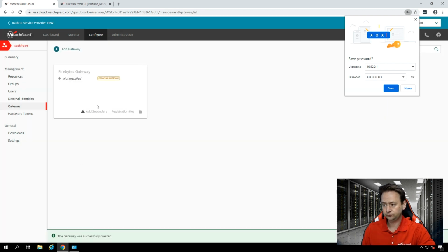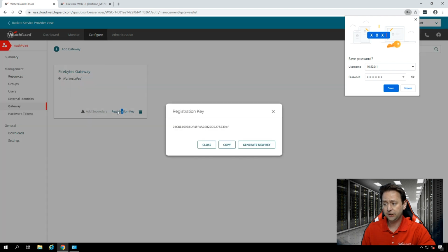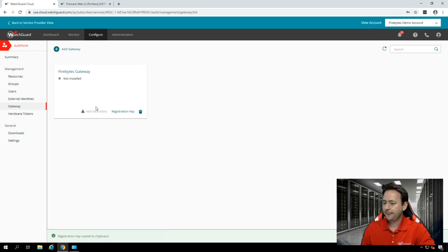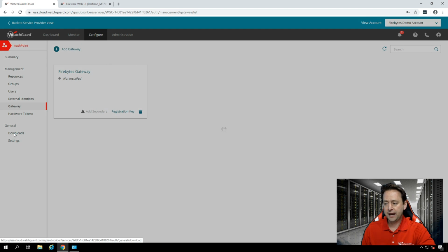Now it's creating a gateway, and as soon as it's done, it has this registration key option available. What I want to do is grab this registration key. This is a unique identifier that tells which gateway points to which AuthPoint account. Go ahead and copy that, close that dialog, get this out of the way here, and then I want to go to General Downloads.